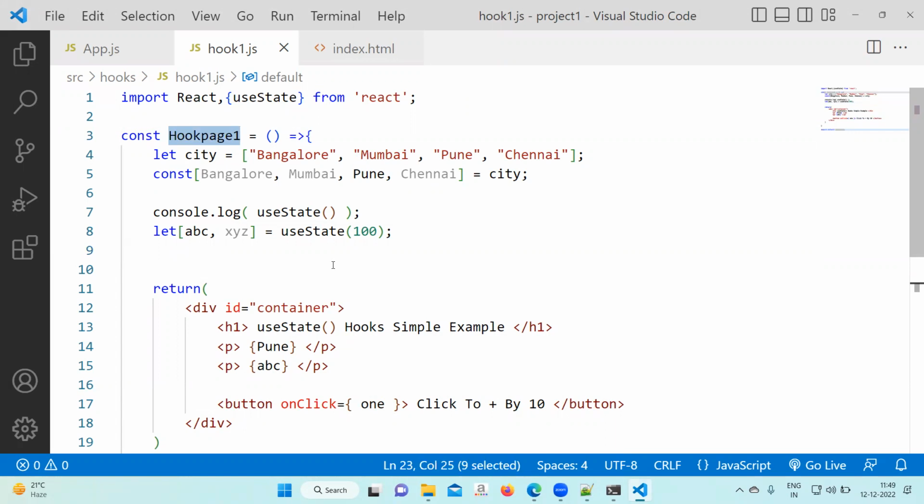I told you in the beginning also, in one component there can be multiple functions, but which function will be export default? The main function. That's called the leading function, right? Come inside now.